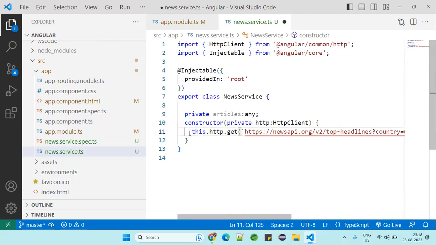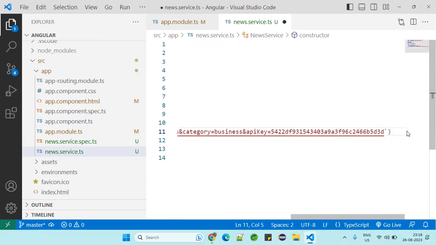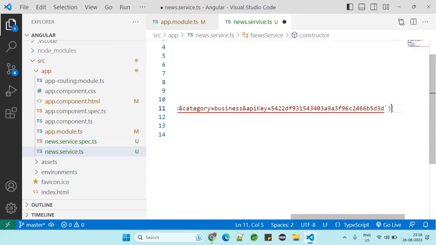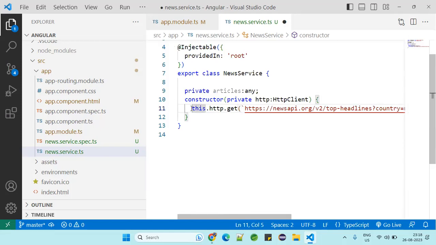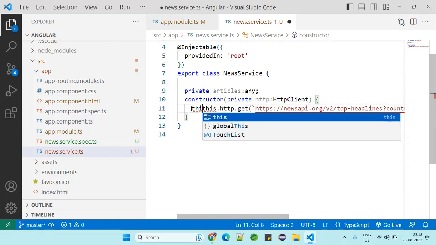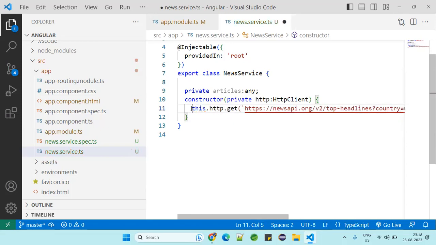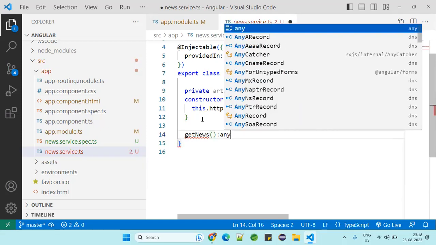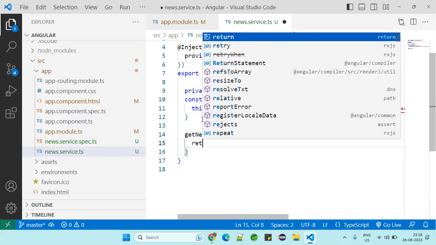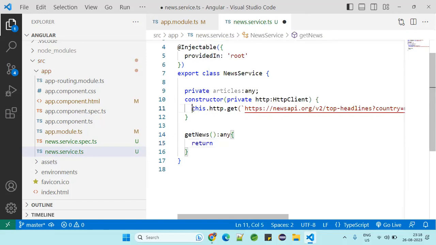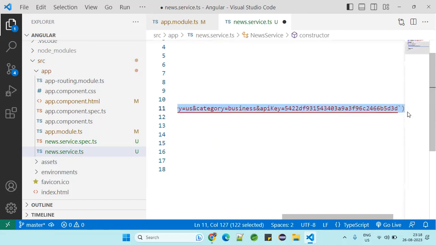Okay, so it is going to get the information, whatever data it fetches from here, and let's store that in a method. Get news, that is my method. It returns data of type any, and let's have a return, and let's have this command over there, Control X.